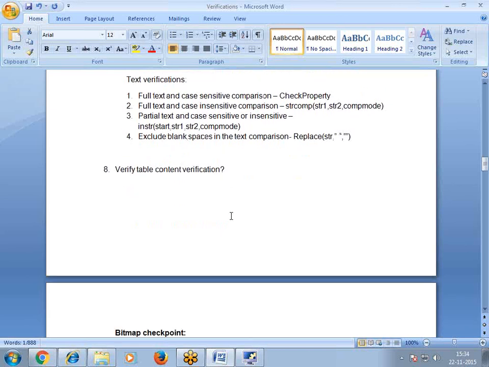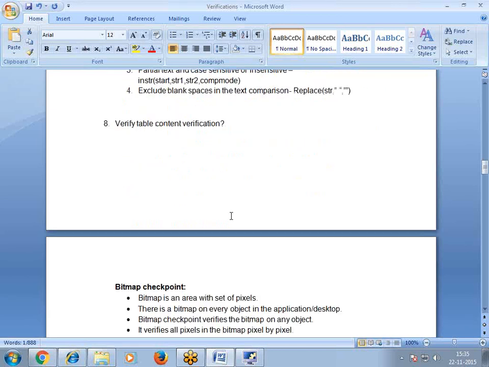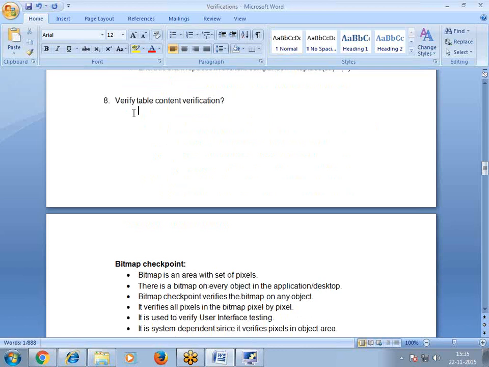And next, verifying table content validation. This we'll see once we are able to access web applications, then I will show you this. Table verifications, table content validations, or some dynamic objects validations. Those things we will look into once we are able to access web applications.